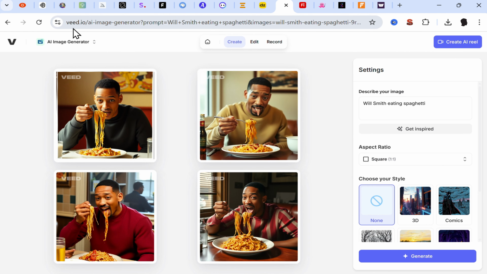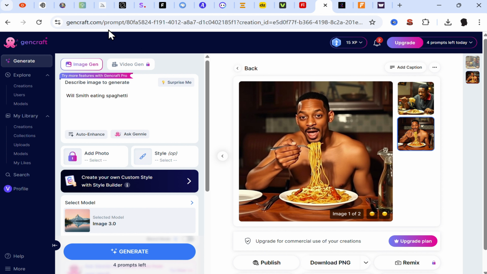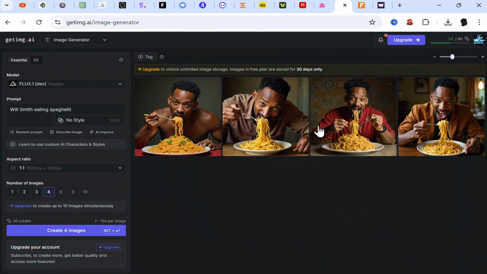This one looks very funny. Then I tried Firefly by Adobe, and as you can see, it really did not get the message at all. Then gencraft.com, also funny looking image without a shirt. After that, getimage.ai. Images are pretty okay, kind of afro style haircut.